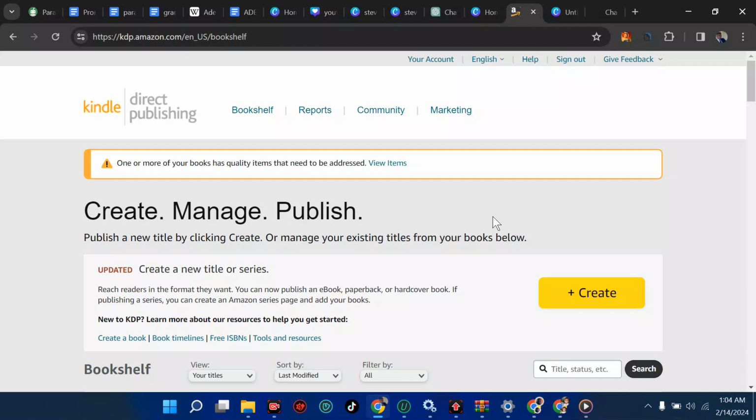And what are you creating? That is where the series comes in, and there are two ways to do this. I'll be showing you one way, which is first of all creating your series. Or secondly, when making your ebook or paperback, all you have to do is add it to a series. At that process, you can create a series. But let's start with the first step for now. So what we want to do now is click the create sign.